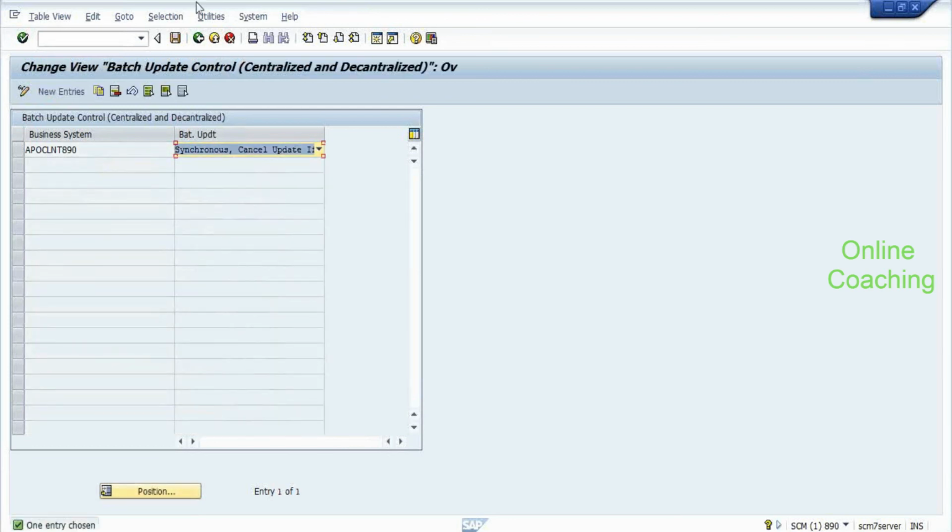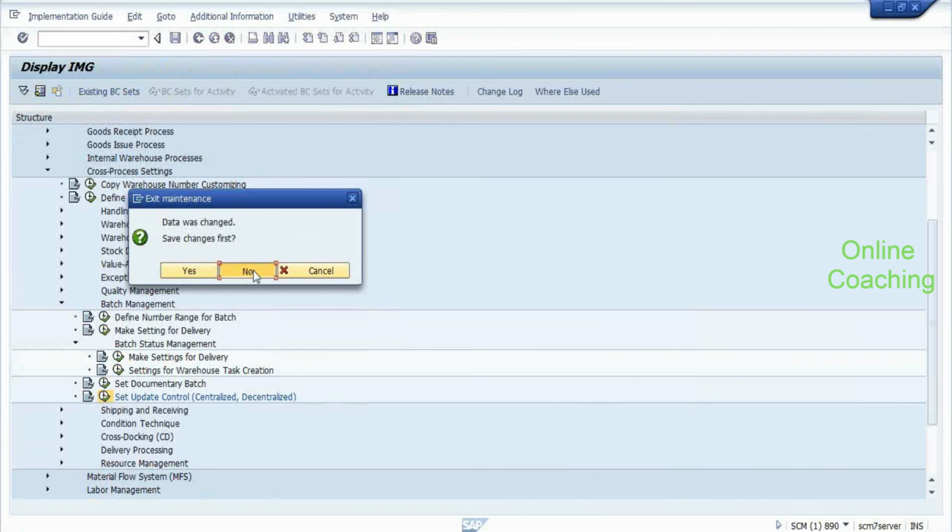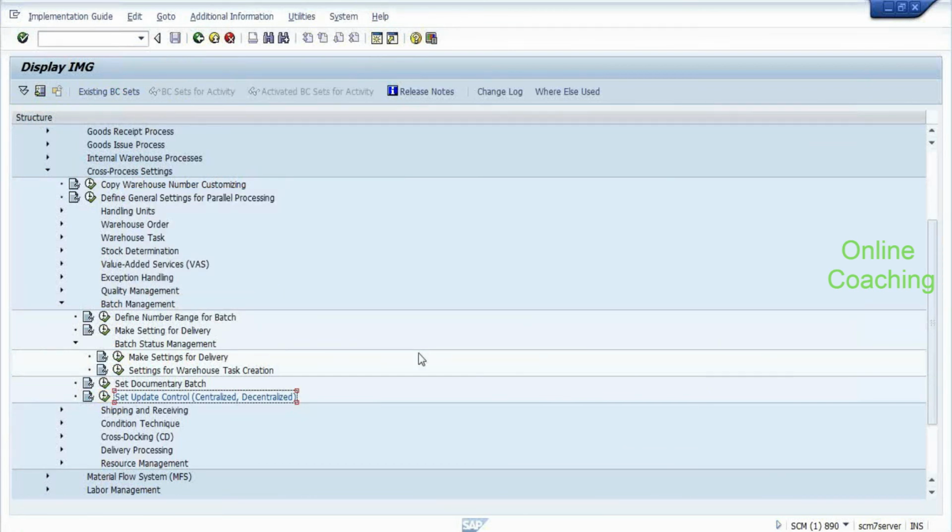Let me give you an example. Let's say your product is batch managed, and many times this is an error that we have faced in a live environment: you have an inbound delivery, the inbound delivery reaches EWM, but it does not get activated because the batch has not reached EWM yet. Because when a batch is created, it has to be sent from ECC to EWM. So you either have a synchronous update, which means the system would wait for the batch and then activate it, or you have an asynchronous update. So that is one configuration that you need to do.